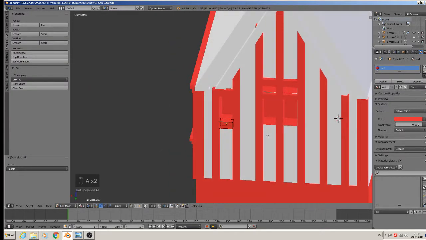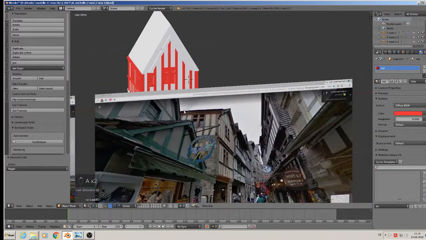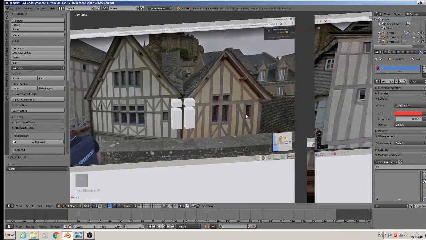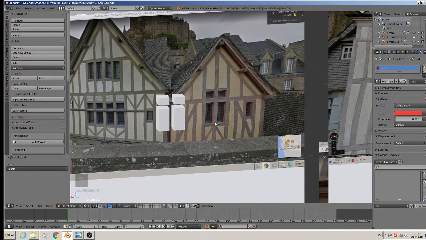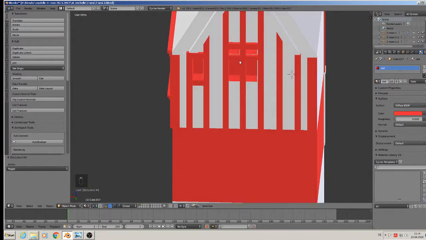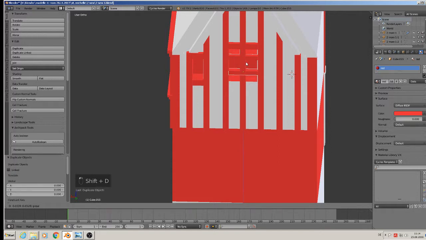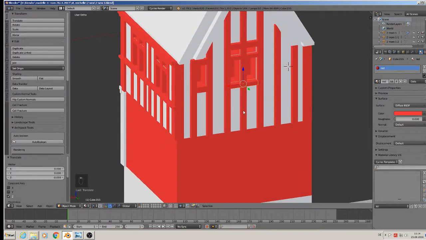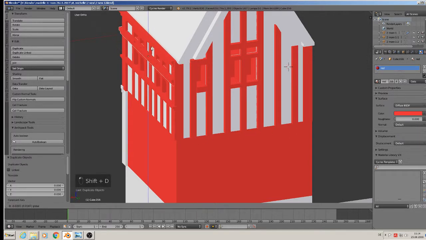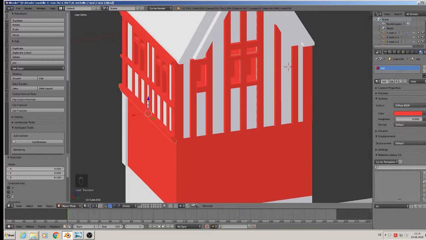Good. Now we must look what is down under the window. Is there something? Is there nothing? And there is nothing, that only goes closed. So Shift D, place one there, and then here should be a bigger one, I think. So Shift D, place one there, and Shift D, place one here, rotate set 90, and bring it on back there.